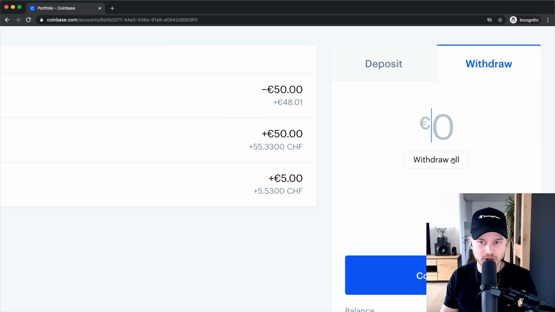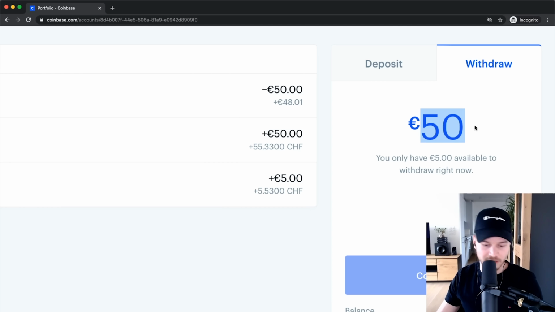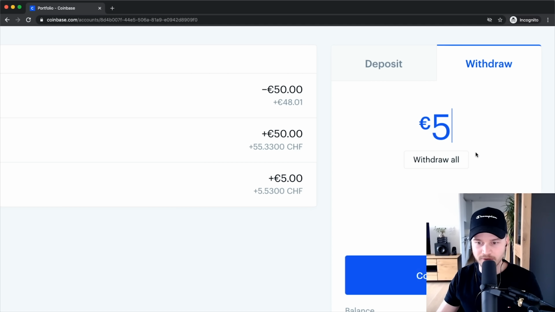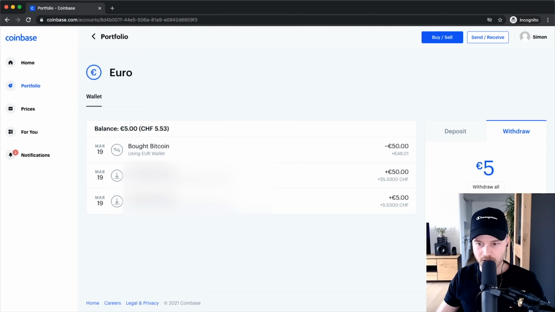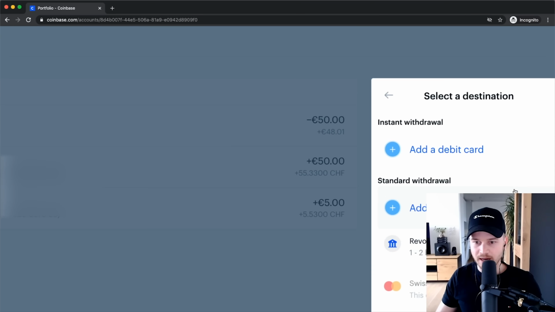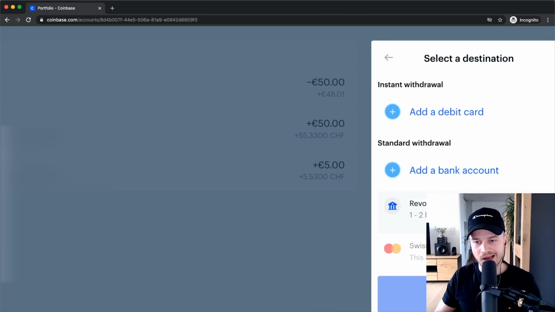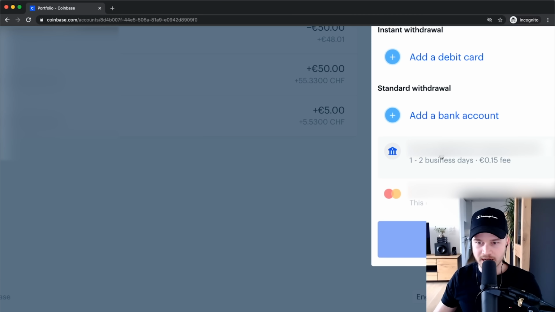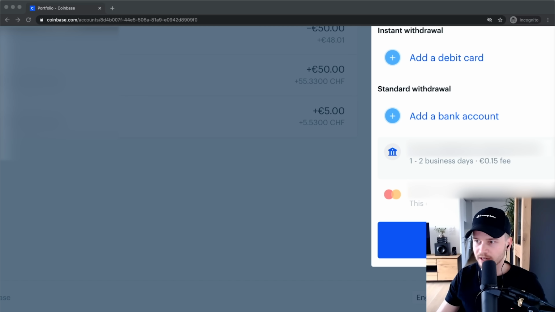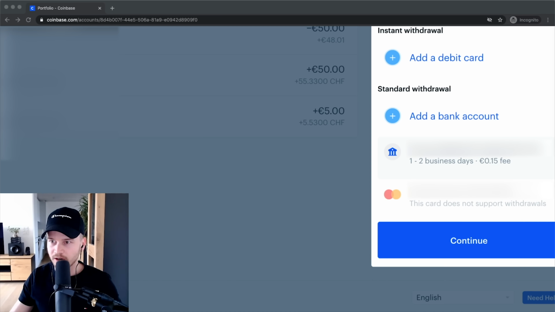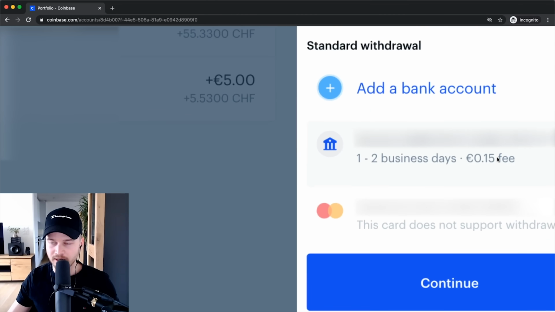And then I'm going to decide on how many euros I want to withdraw. So let's say I want to withdraw 50 euros. I only have 5 euros right now in my account, so I can only withdraw 5. So I'm going to choose 5 here and click on continue. And then I can decide on where I want to withdraw my money to. Now, in my case, I just want to withdraw it back to my Revolut account. So I'm going to click on this. And when I click on continue now, which you can't actually see because my face is in the way. So here, when you click on continue, it will actually send it back to your bank account with a small fee that you can also see right here.